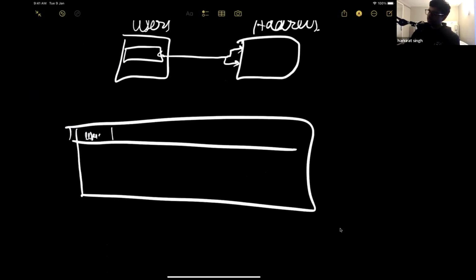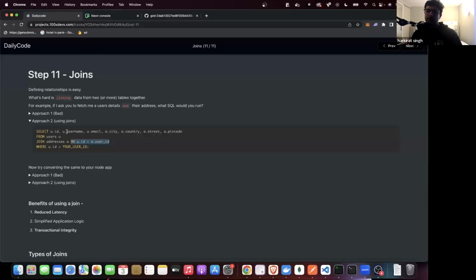User ID, name, pin code, street, country, and so on and so forth. I want a single response from SQL. So I can tell SQL, okay, bhai, I don't want to run two separate queries.